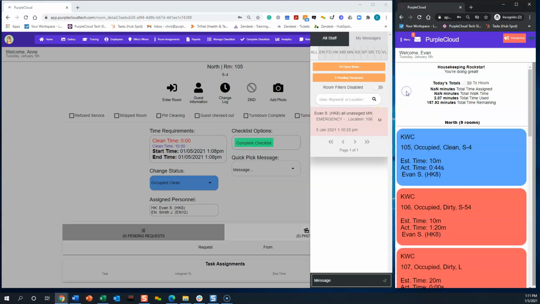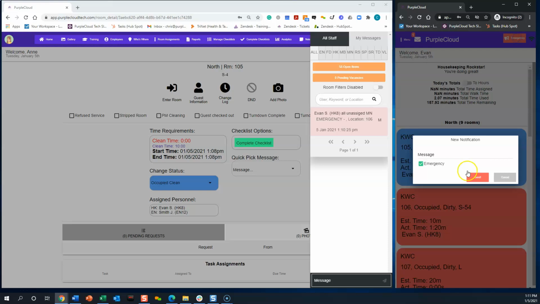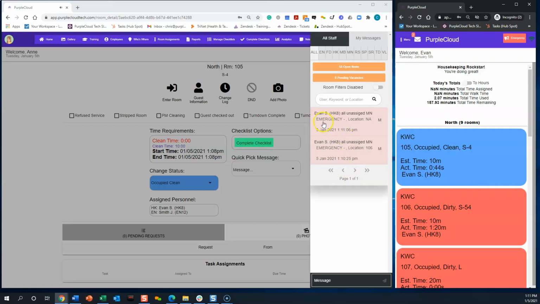If I click on leave room and I simply click on emergency button, as you can see, the location is NA because Evan is not inside of the room. So as you can see, PurpleCloud is very easy to use.